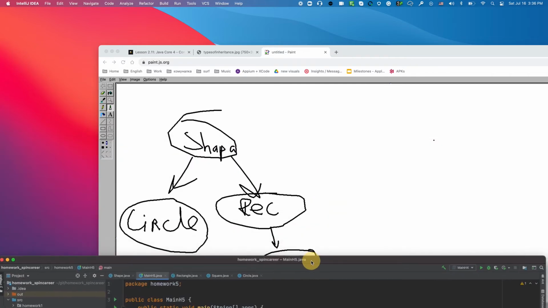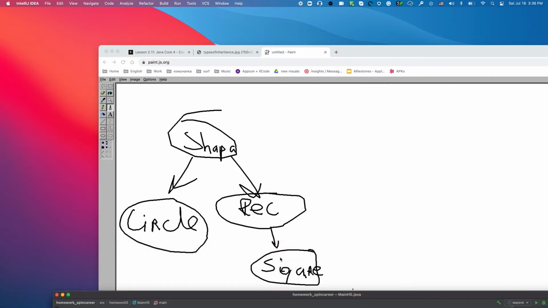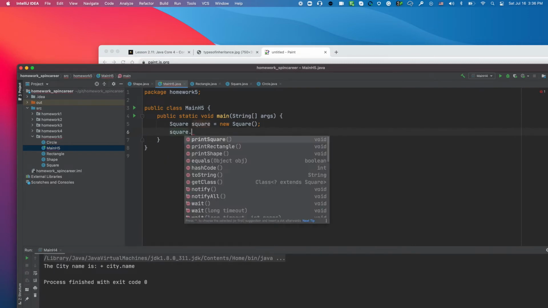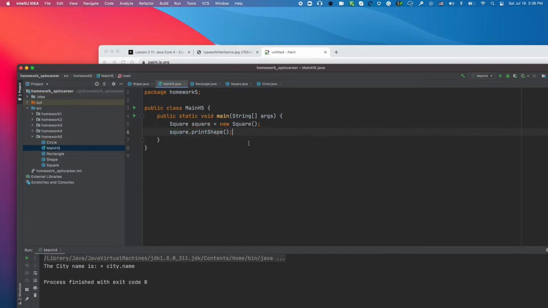Guys, so let's see, the square is at the very bottom, so we're going to be able to call all the methods here, here, and here, but not the circle. Let's make sure we cannot call anything from circle. Square dot, and we're going to be able to see all the methods. So we see print square, print circle, print shape. There is nothing about the circle, right? And that makes sense.